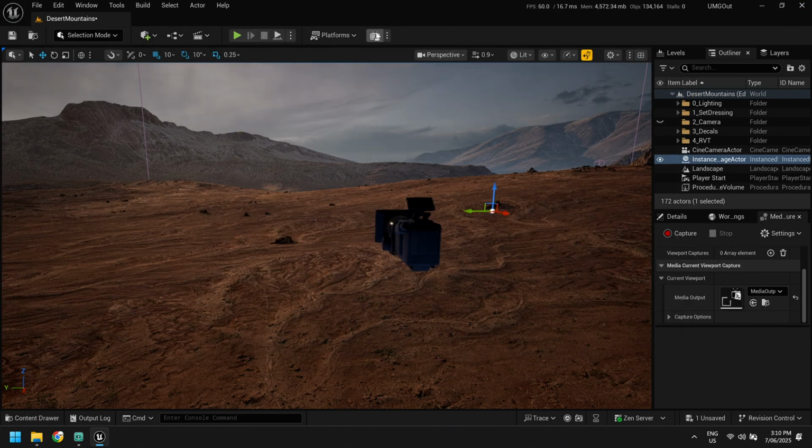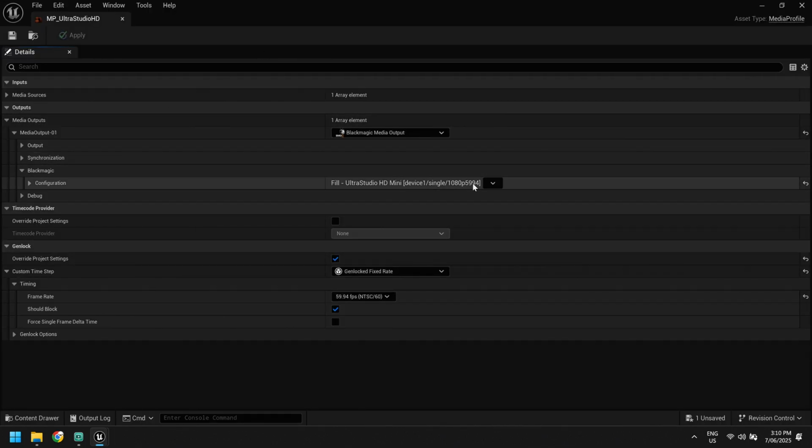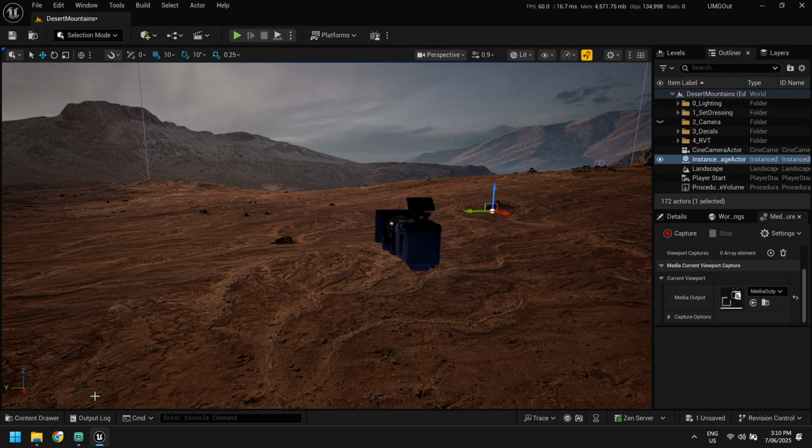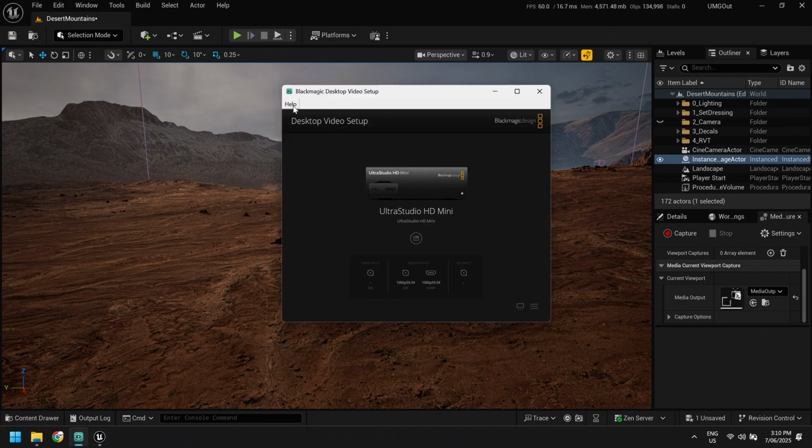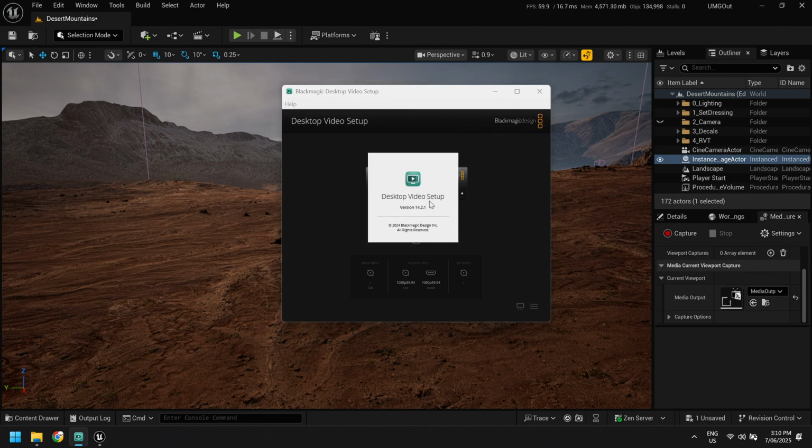I've already made a media profile for my system. I'm just using an Ultra Studio HD Mini today. Now, one thing to note with the Blackmagics is the newer versions of Desktop Video seem to be broken at the moment. So make sure you are on 14.2. I've got 14.2.1 and that works fine. The newer versions will output one frame and then freeze for some reason. I'm not sure why that is.